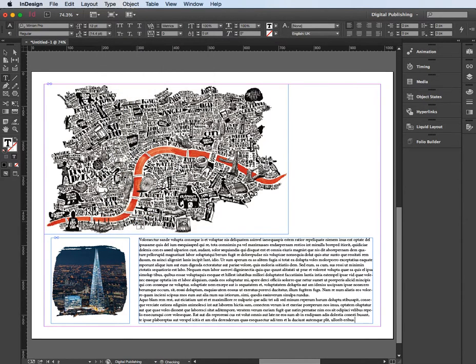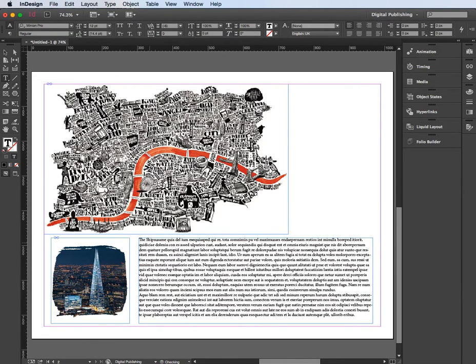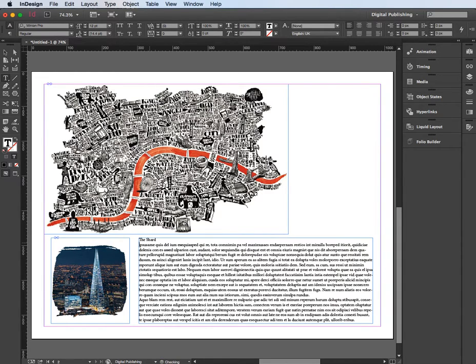So I'm going to fill that with placeholder text, but what I'm going to do is delete the first line of that placeholder text and type in a heading. So this one is the Shard. And it's very, very important that you have a heading because you need to identify the different text frames that you're going to create as well. So they need to have a heading that makes them easily identifiable later on.